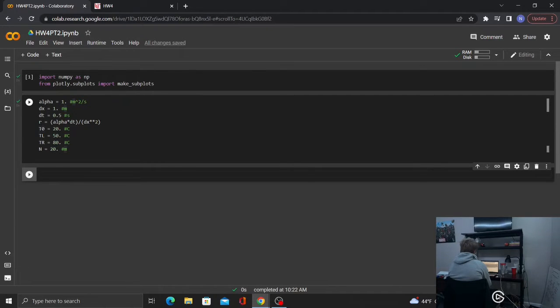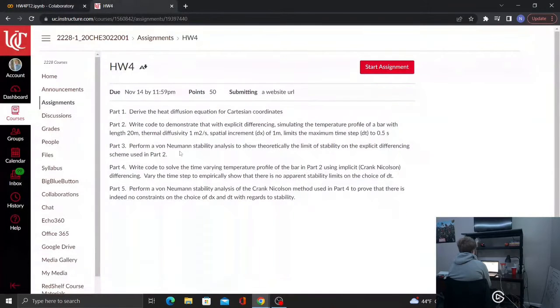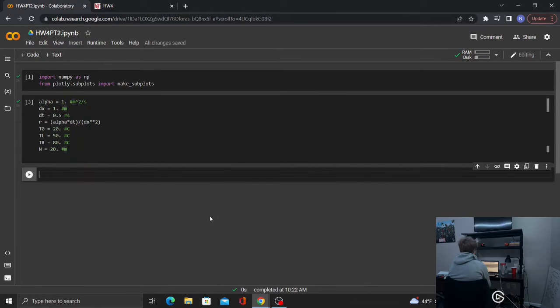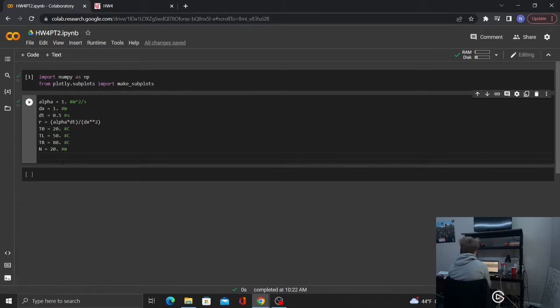And then we have the starting temperature, which is room temperature, 20 degrees Celsius. And then we have a left bound temperature of 50 degrees Celsius, which we had on our board as well. And a right bound temperature of 80 degrees Celsius, which is also on our board. And then also we have the length of the bar, which is given here of 20 meters. So now for our x-axis, we're going to want that to be the same length as our bar here, or however many position steps we're using for our bar.